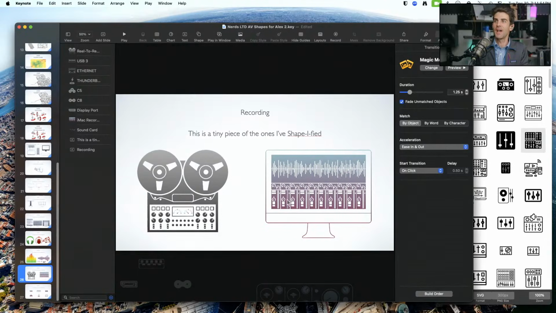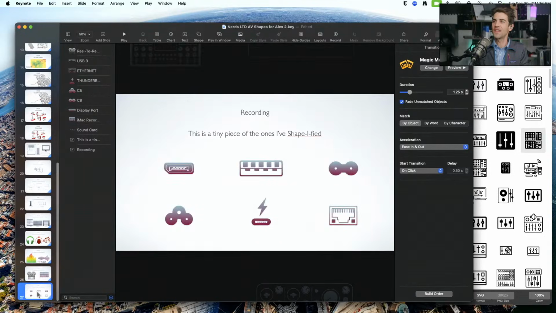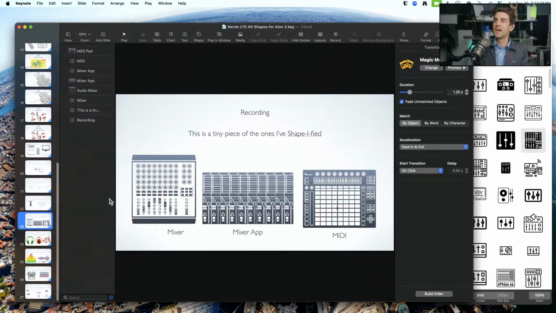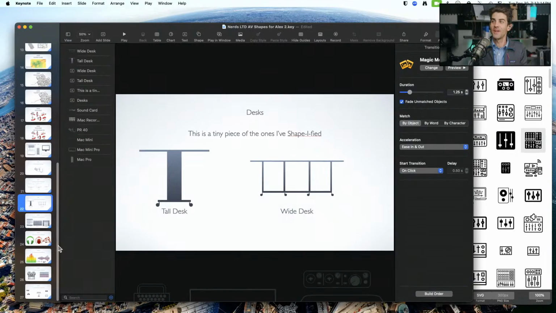I don't even want to know how many shapes are stacked on top of each other. I've also used this for different plug connectors: Thunderbolt, C9, C8, USB, DisplayPort, you get the idea. All the way up to pretty elaborate and intricate things, all the way down to office furniture. So it really is incredibly dynamic.